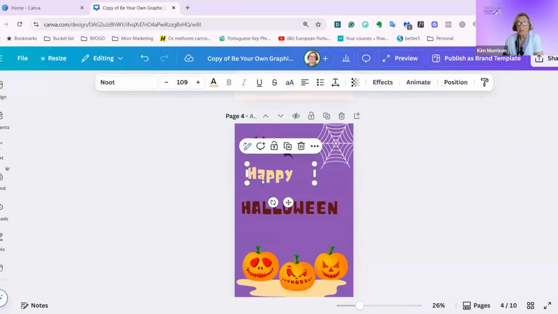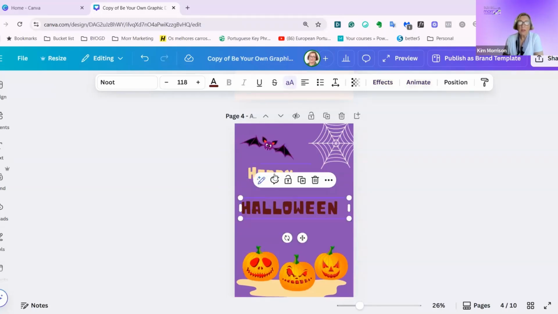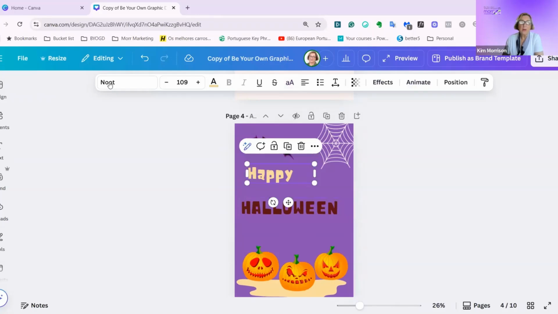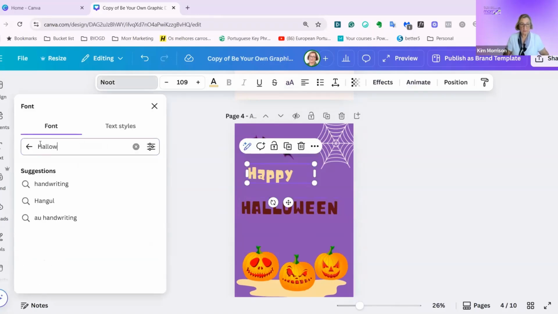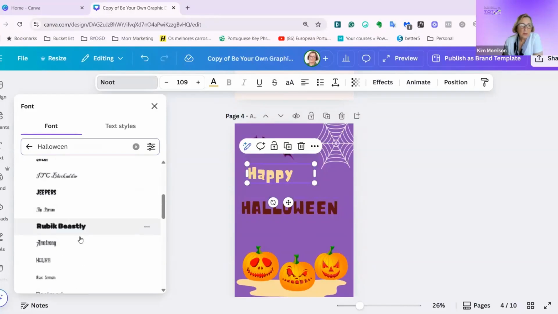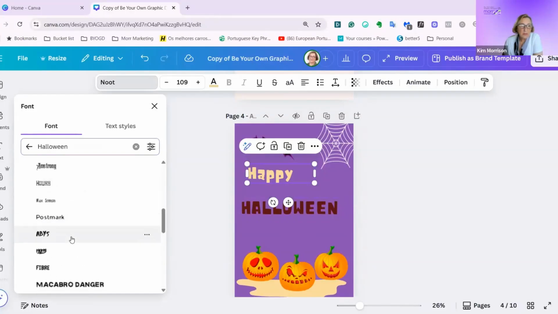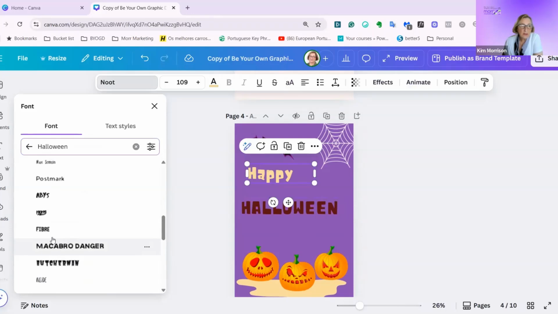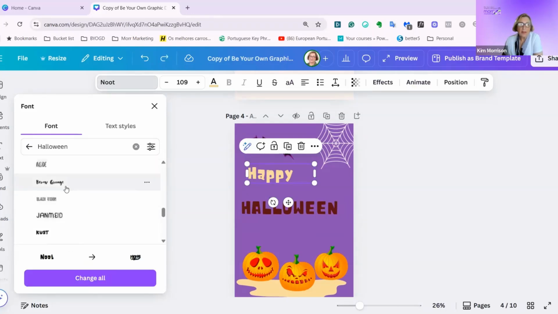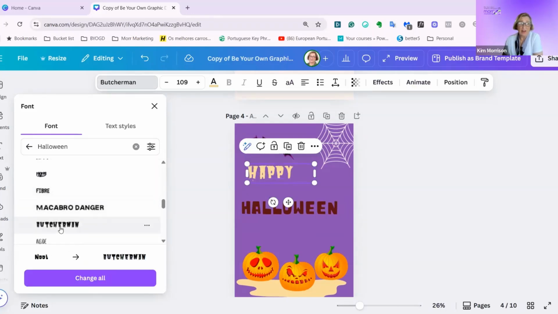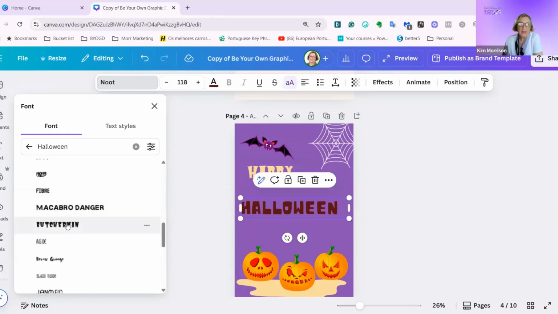This one is Newt. And let's go back to our Halloween selection. The one that I want to change this one to is Butcher Man. They even sound scary. You can see it's almost got blood dripping from it. And again, I'll do Butcher Man there. I think that's a better font for that.